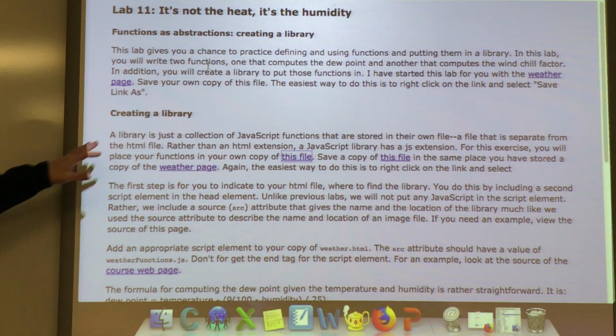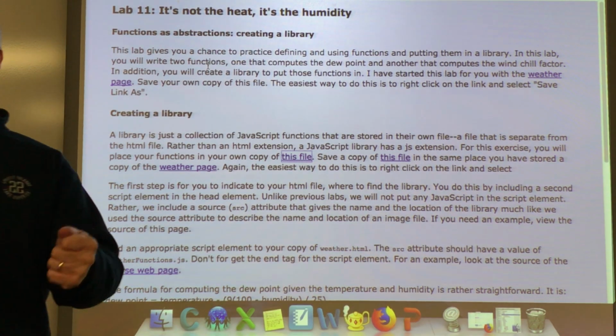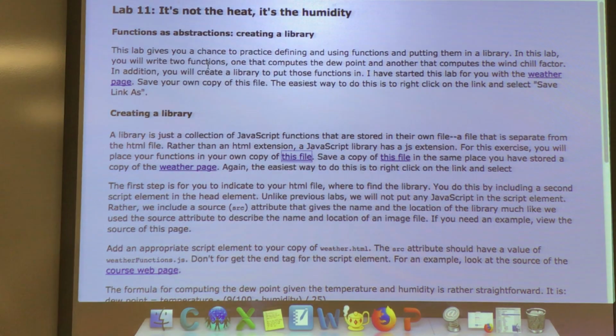In creating a library, it's just a collection of JavaScript functions that are stored in their own file, a file that's separate from the HTML file, so it's a whole other file. It's not a lot of code, but it's a separate file. Rather than an HTML extension, a JavaScript library has a JS extension. So you're going to save it as something .js instead of .html.